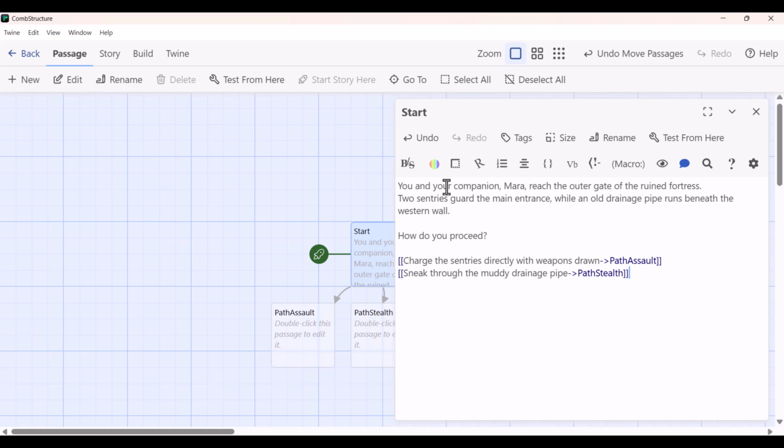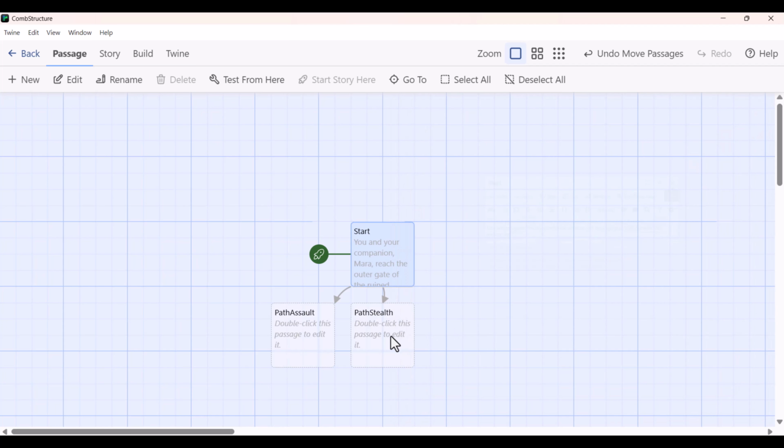Alright, so it says you and your companion Mara reach the outer gate of the ruined forest. Two sentries guard the main entrance, while an old drainage pipe runs beneath the west wall. How do you proceed? Do you charge the sentries with weapons, or do you sneak past the muddy drain? And you can see that we have path assault and path stealth here. So let's go ahead and close this out, and here's our path assault and path stealth.